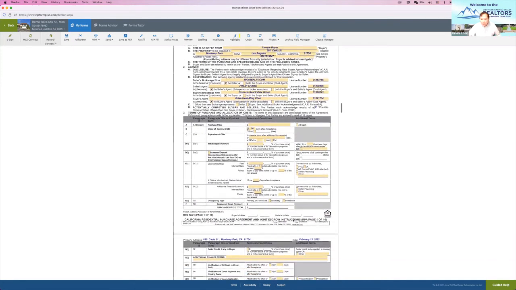But I don't know what the sell price is. Purchase price, the list price is 1.45. I'm going to offer 1,400,000. Okay. And I'm going to put down loan amount, $1 million.